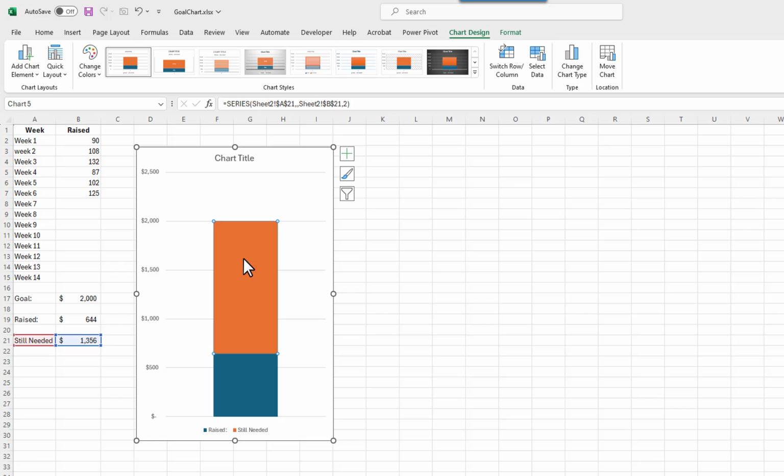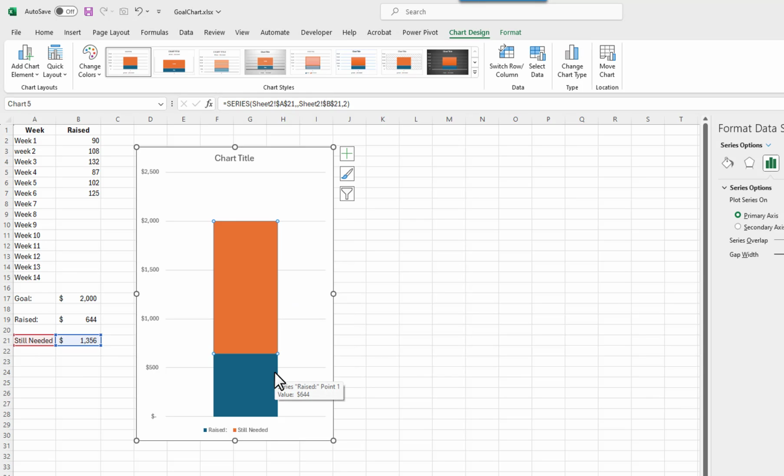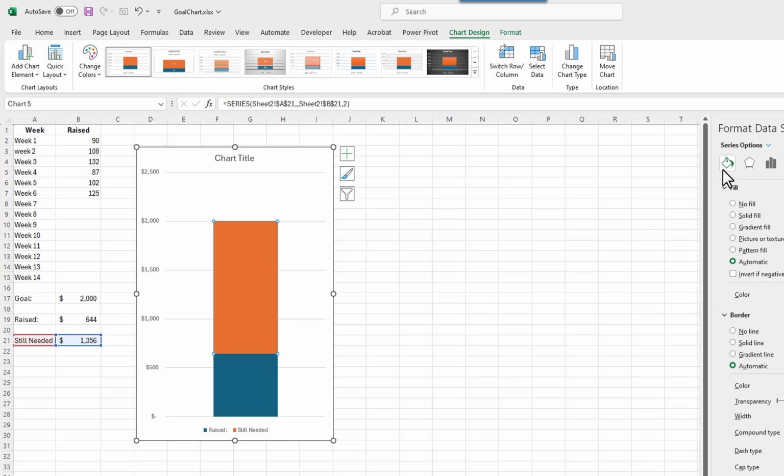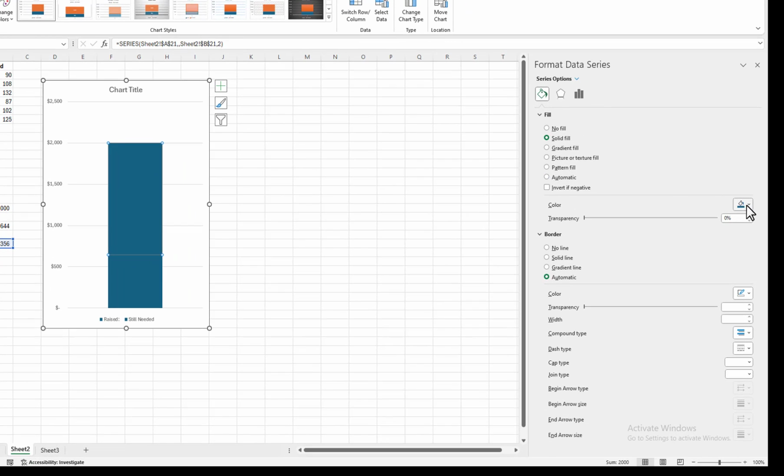I will click on the orange part of the chart. This is the series Still Needed. I will right-click on it, then select Format Data Series. I will click on the Fill and Line paint bucket. I will select Solid Fill. I will click on the red color from the standard colors.